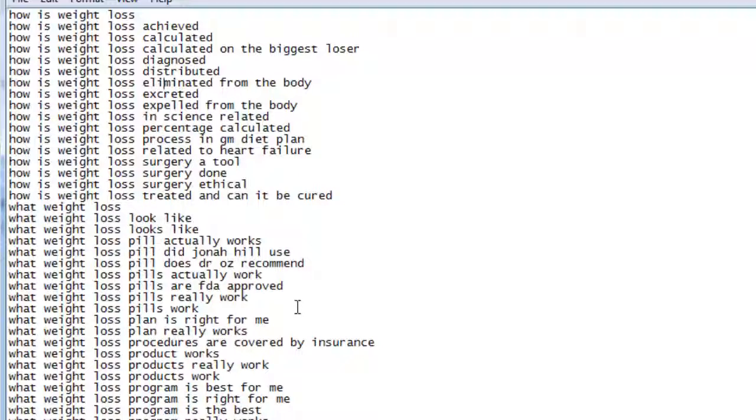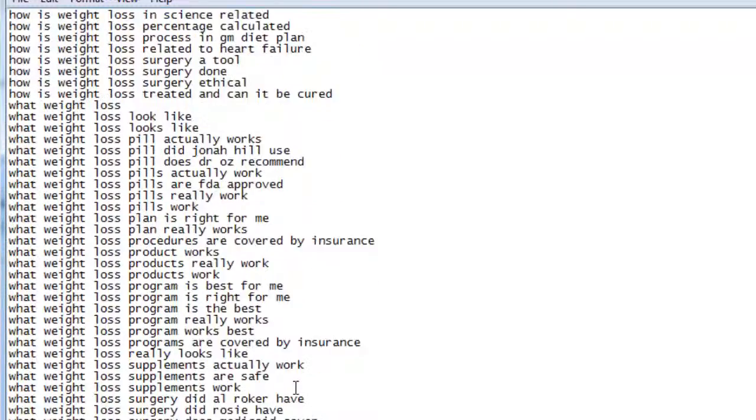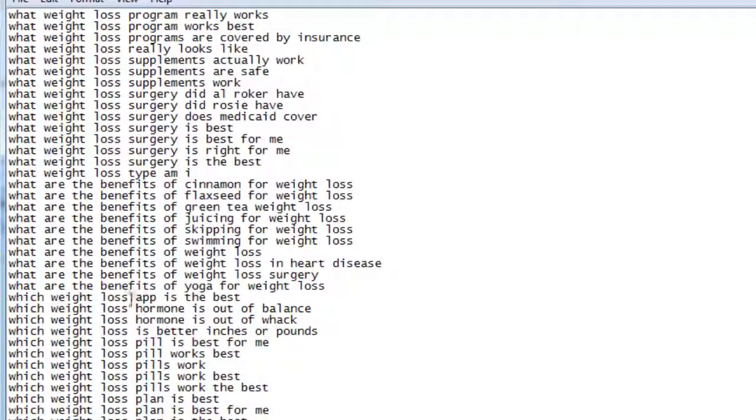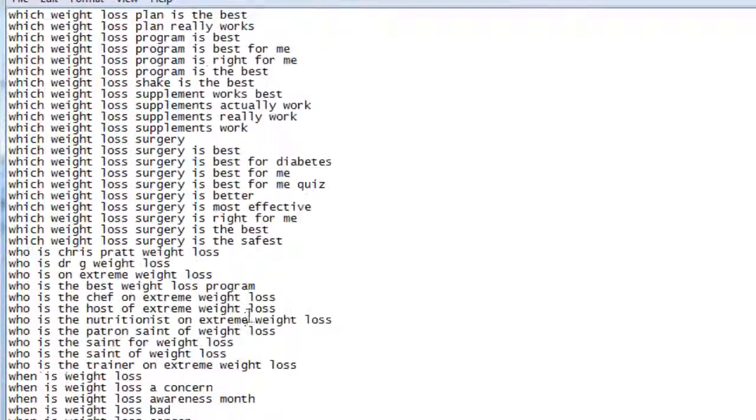Now let's take a closer look at some of the data. You have questions such as, how is weight loss calculated? What weight loss pill actually works? What are the benefits of cinnamon for weight loss? Which weight loss app is the best? When is weight loss noticeable to others? And there's so many more.